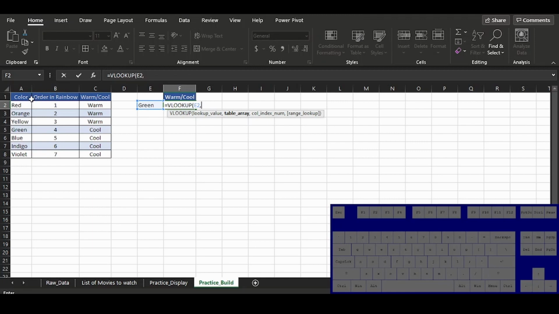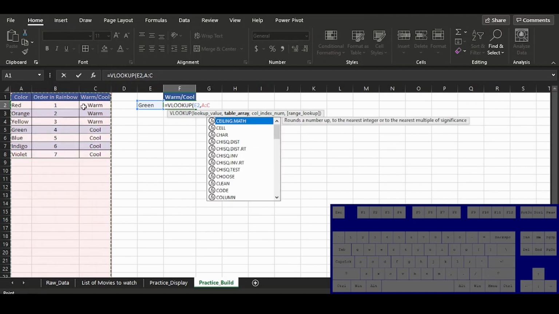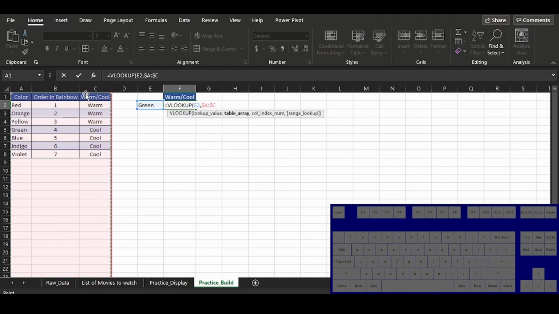We need to tell Excel where to look. In this case, we're looking in this table right here. There are 2 ways to do this. You can either click and drag and select the exact range, like I just did, or my preferred method is to highlight the entire column where you want Excel to look. Always start with the column that contains your lookup value. Once you've selected this by left-clicking and dragging, freeze this by clicking F4 in case I have to copy this formula later.